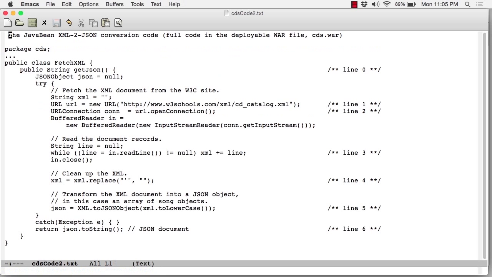The working file now is cdscode2.txt. This consists of the heart of the intermediate service, in other words, the XML to JSON converter. The method of interest is called getJSON at line 0, and as you can see, it returns a string. That string is the JSON document.